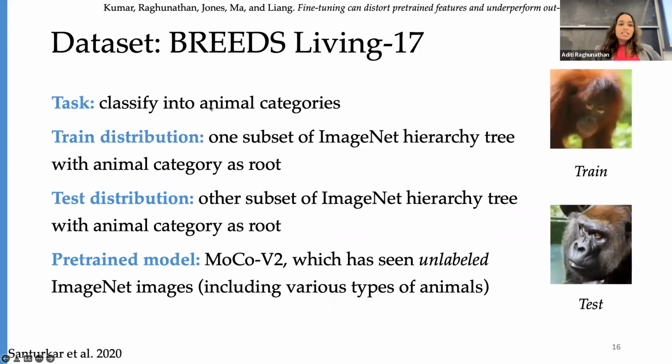So here's the data set. This may be a little different from the data sets you've seen in the class, but don't worry too much about what exactly it is. Just think of this as some ML task. You want to classify into animal categories, and the training distribution is some subset of the ImageNet hierarchy.